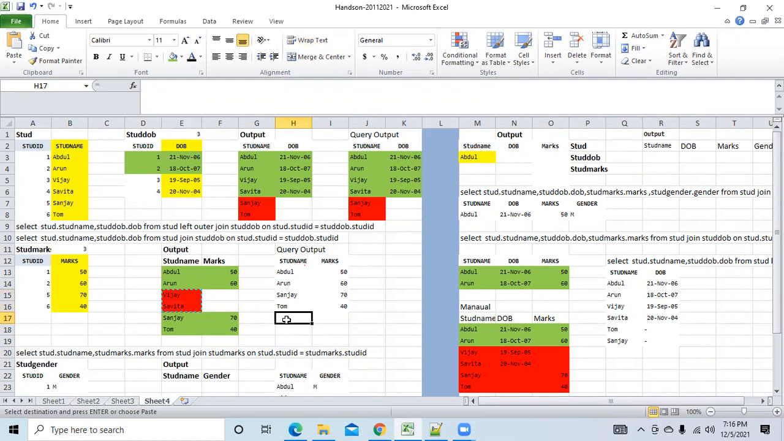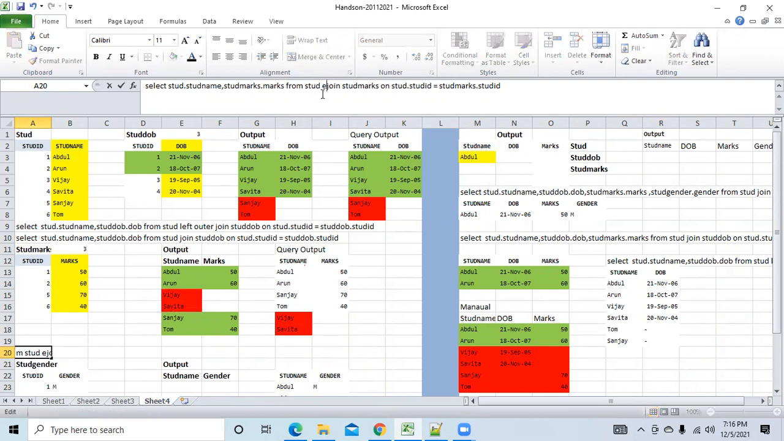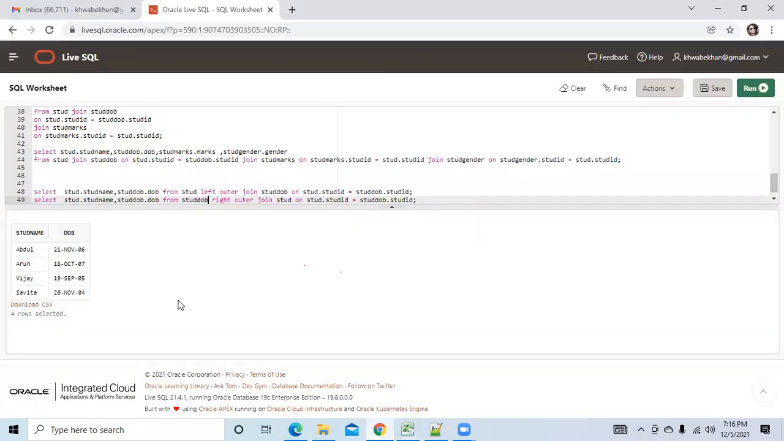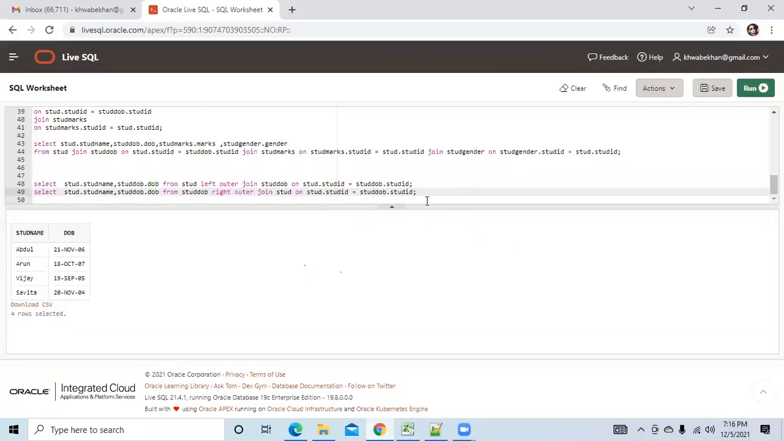You want all the data from which table in this case? Student table. The student table is on the left or right? Left. Left outer join. Okay. Shall I run this query? Yes. Okay, let me run this.